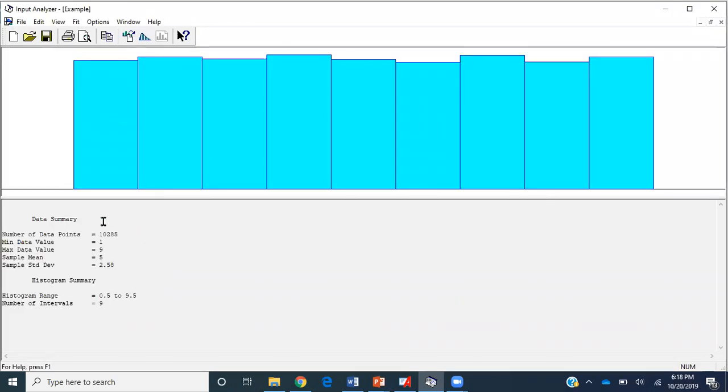After I opened it, a histogram has already been created. The number of data points in that file is 10,285. Minimum data value is 1, max is 9. Sample mean is 5, standard deviation is 2.58. And then the histogram range is from 0.5 to 9.5. So 0.5 up to 9.5.